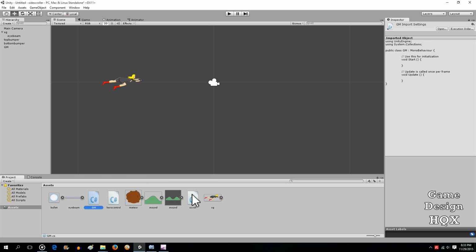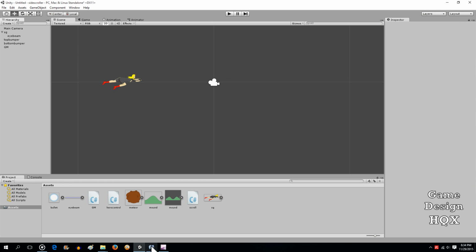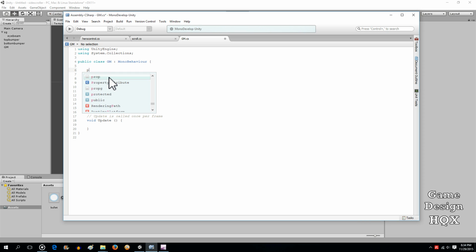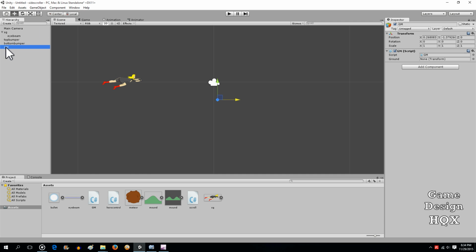Now, objects aren't aware of each other until you make them aware, and you do that through various means such as creating a variable and then attaching it. Like how we attached the I-beams to the player by creating that variable and then dragging and dropping it onto it. Same thing here. So public Transform ground. Save that. Come here to the GM object. And there it is, ground. So make sure you grab the prefab and not just the image file.